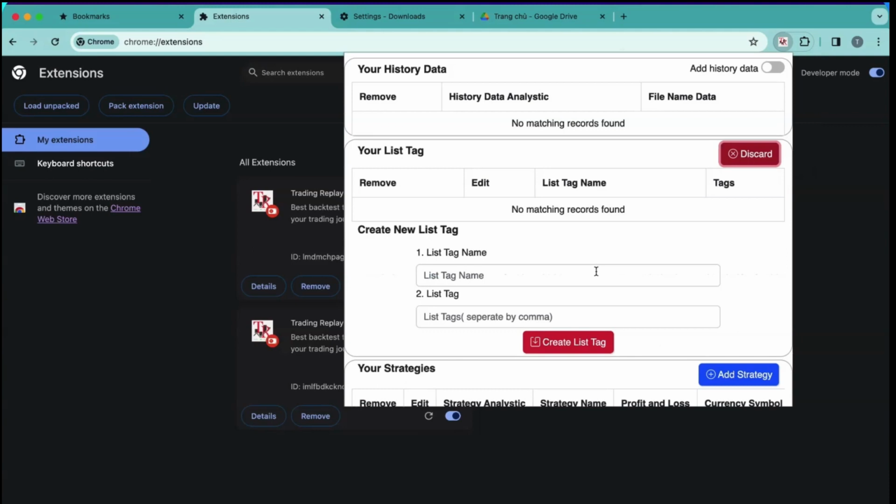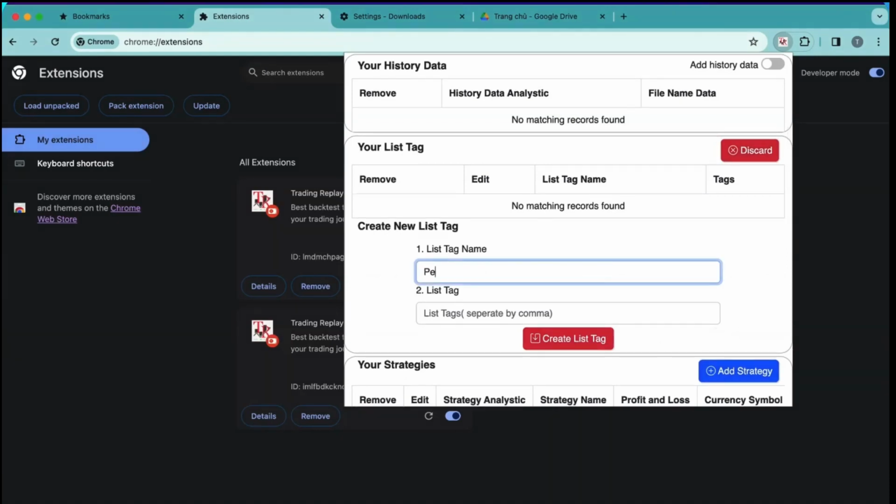Let's say you prefer using the price action strategy and analyze 3 time frames to find entry prices. Input the name of the list tag, such as Price Action Tags Rule. Then, add tags. Each tag should be separated by a comma. For instance, you might input tags like H4 up, H4 down, H1 up, H1 down, M15 up, M15 down to represent your analysis across different time frames. This feature helps you categorize your trades based on your specific trading strategy for better analysis and statistics.